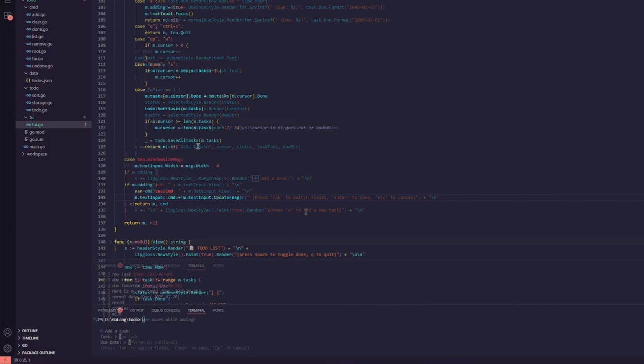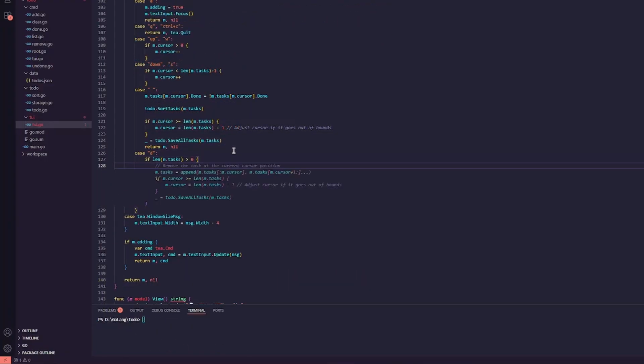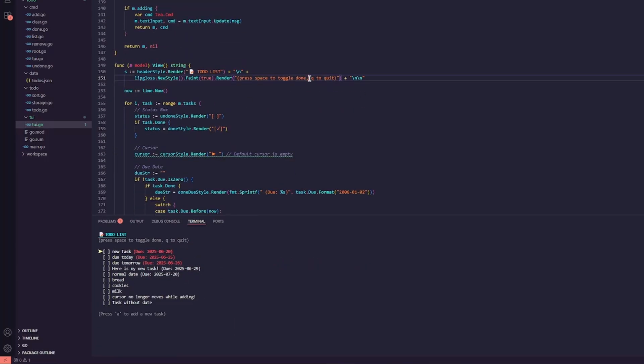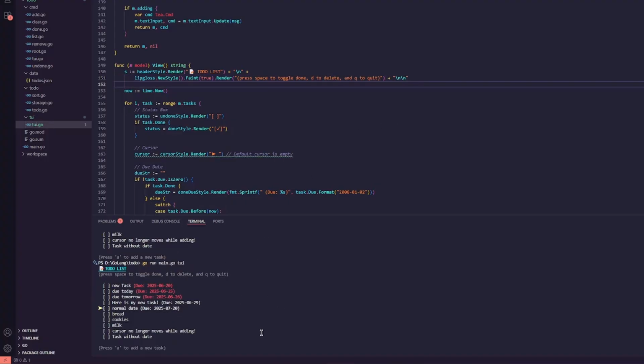Finally, we're going to add the ability to delete a to-do. This is pretty straightforward. We just add a new case to the switch block in our update function. From there, we handle the deletion and make sure to adjust the cursor index so it doesn't go out of bounds. And that wraps up our Go CLI to-do list program.